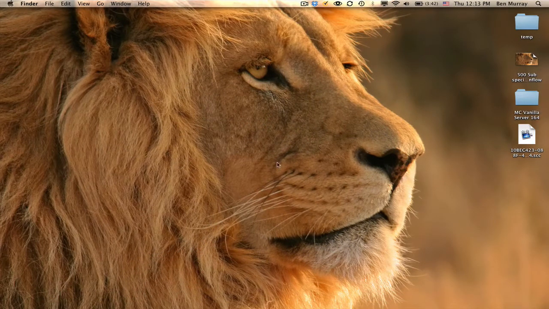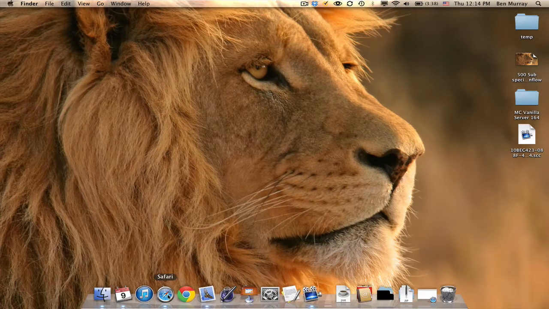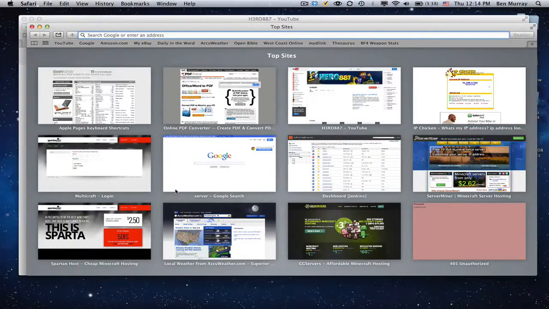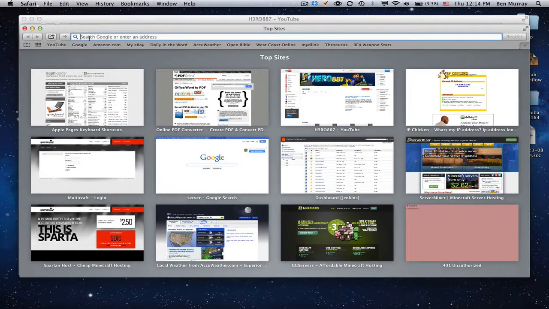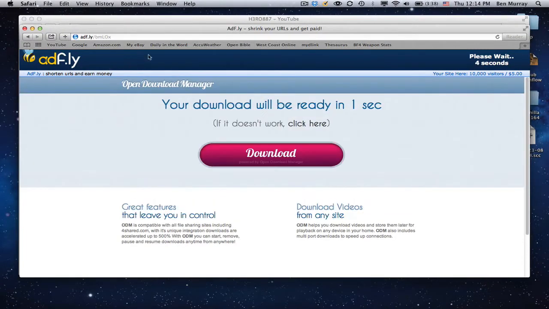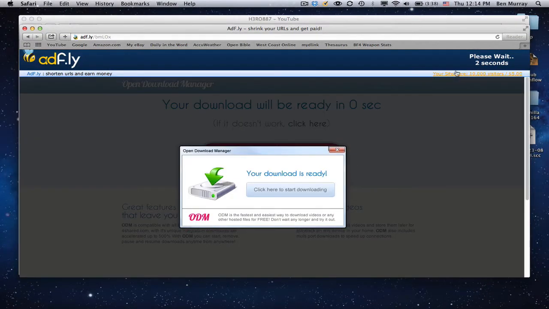So switching back to the screensaver here, I'm just in my main area. What you want to do is open up Safari web browser. So I'm going to open up a new window, and you're going to get a link from the description below, and you're going to copy and paste it here in the web browser. It looks something like this. So you're going to then go ahead and click enter, and it'll take you to something called AdFly. This shortens the link. And anyways, you're just going to wait till this says please wait, and 0 seconds go by, and then you just skip the ad, and it will go directly to the download.